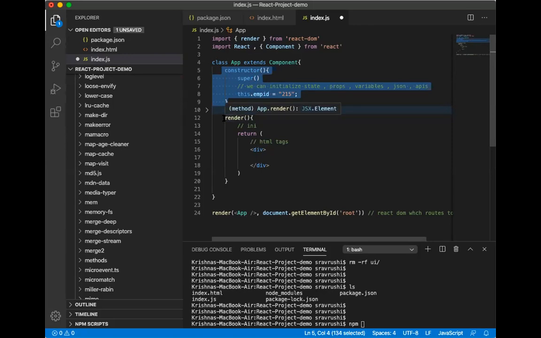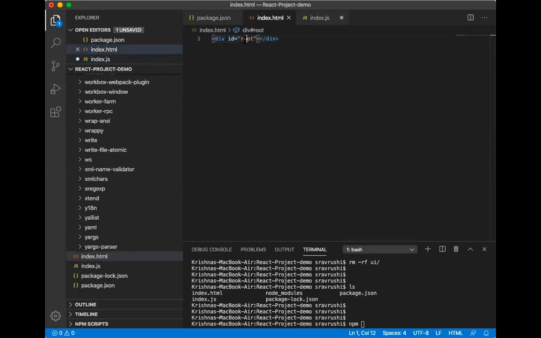Coming to the second part, it is like this. Here this render is already from the React DOM, and here I am going to have a return. This return will be sending the tags to this render, and it will be routed to the app. This app will be routed to the root, and this root will be routed to the HTML in the same path. So all this will be invoked when I run React scripts start at the application level.